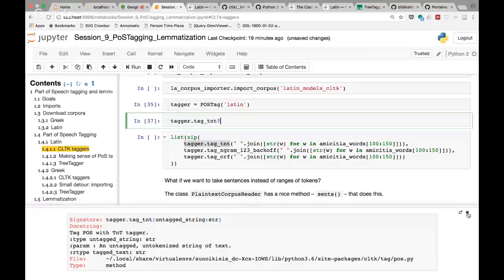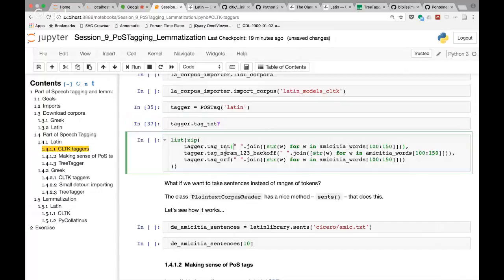So with this example, we can show side by side the result of doing the part of speech tag analysis on a certain number of words from the Amicizia, using three different taggers: the TnT, the n-gram 1-2-3 backoff tagger, and the conditional random field tagger provided by the CLTK.